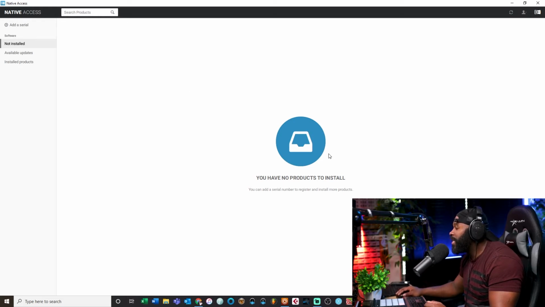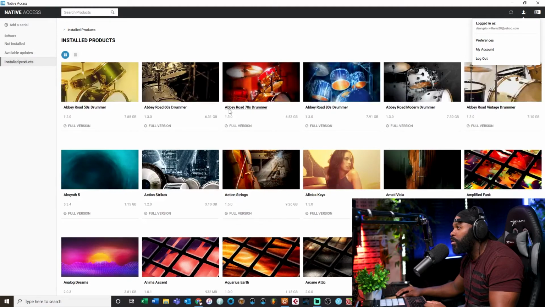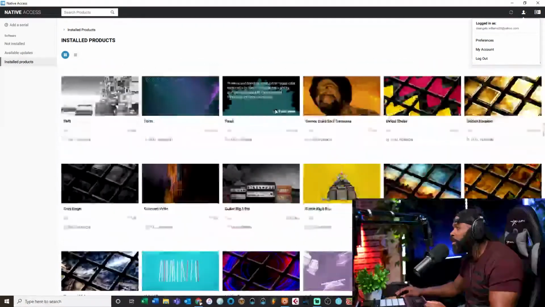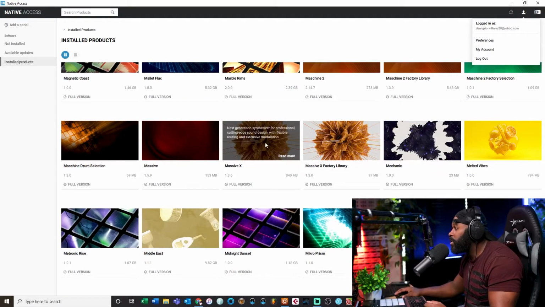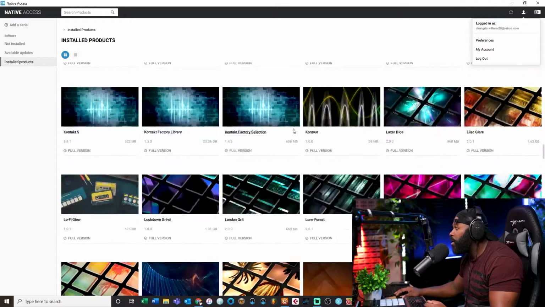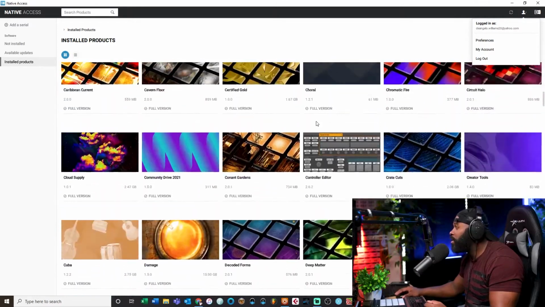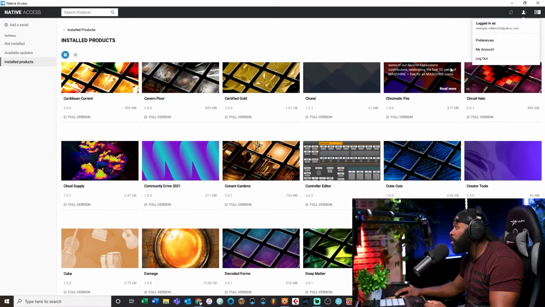Now, let me tell you guys a little trick. This is something that I wish I would have known beforehand, but I have a separate hard drive that I put all of my products on. You see all of these Maschine products, not a Maschine product, but Native Instruments products. It's a lot of different stuff in here, right? So what I did was I put all of this stuff on an external SSD so it can load faster and it's not bogging down my computer.